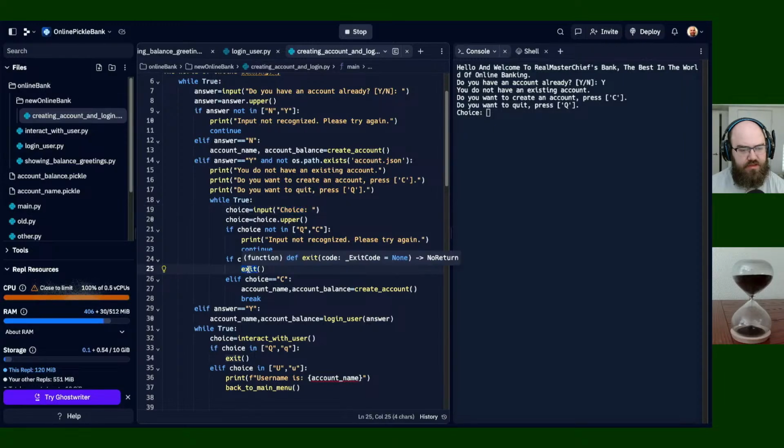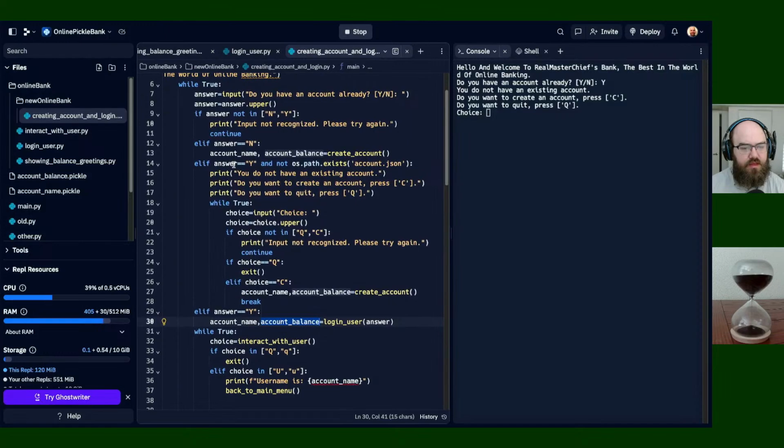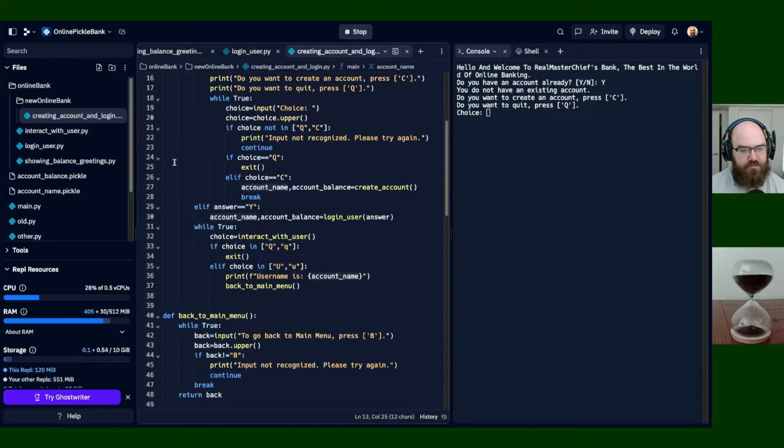Maybe exit is something that Replit doesn't love. Maybe that's why it's going to. If choice equals C, account name, balance name equals create account. Elif answer equals Y, account name, balance name equals login user. Yeah, I'm thinking about how I want the user interaction to work and whether I want to change that, but I'll leave it alone for now.